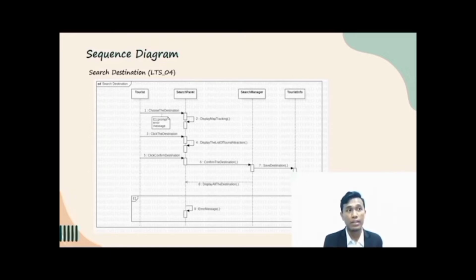And this second message is a reflexive message because this message doesn't have another class and it happens by itself. And for the third, the tourist will click their destination, and for the fourth, the system will display the list of the tourist attractions. And this message is the same as the message in number 2, which is a reflexive message.